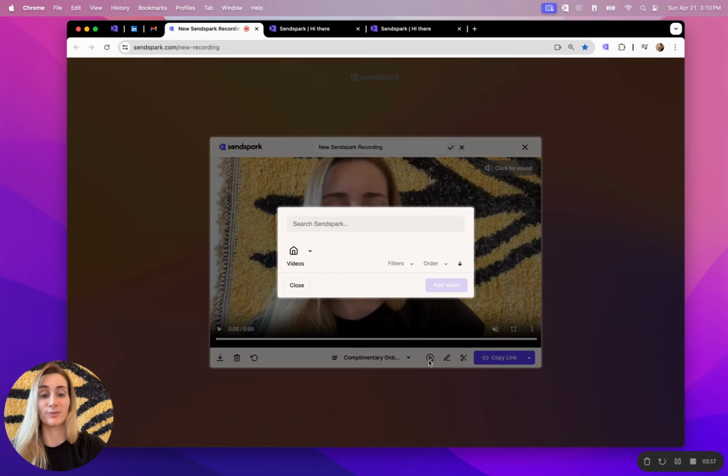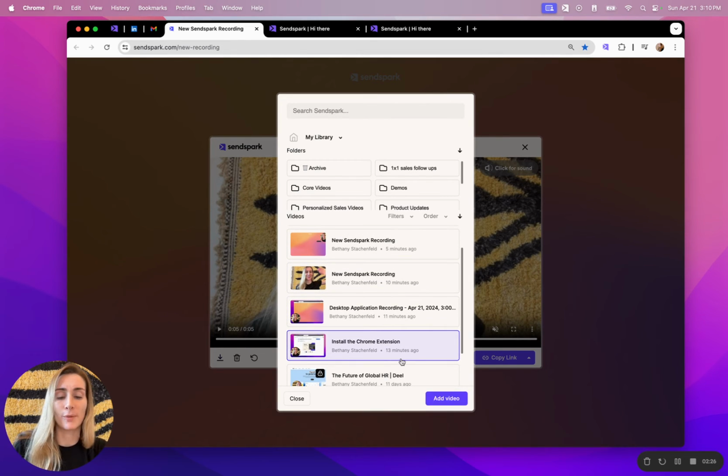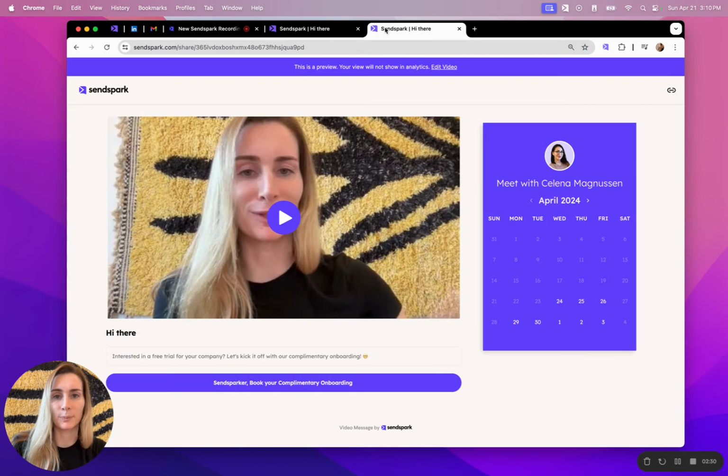You're also able to stitch videos right from here. So if I had just made an intro, but I wanted to combine this with, let's say, a tutorial on how to install the Chrome extension, I could just select this video. And now what we have on the page is going to be that first video, and it's going to automatically play in the next video. So let me show you.